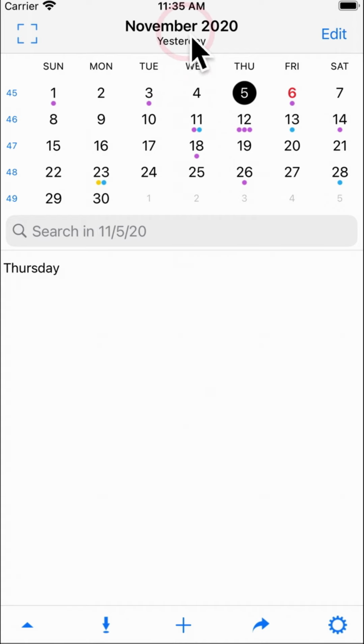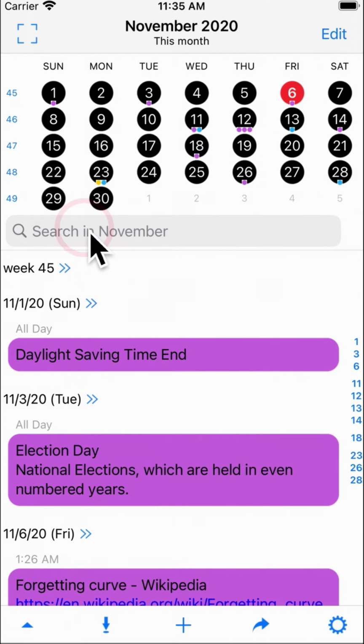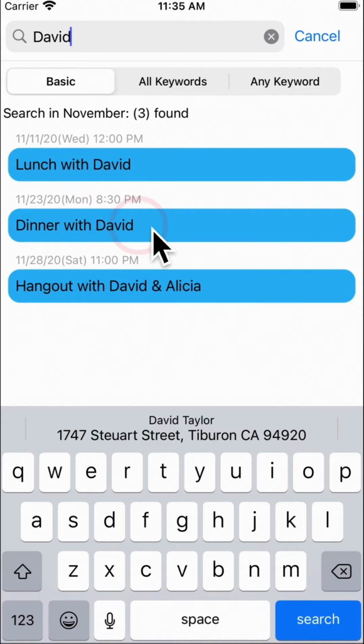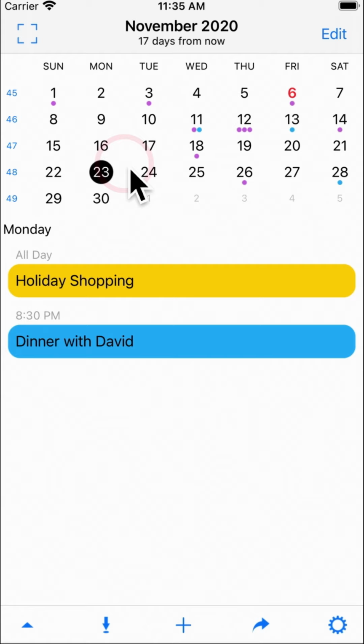Choose the view range that you want to perform a search. Find the search bar on top and tap it to go to search mode. Long press a result and tap Go to Date if you want to see other notes from the same date.